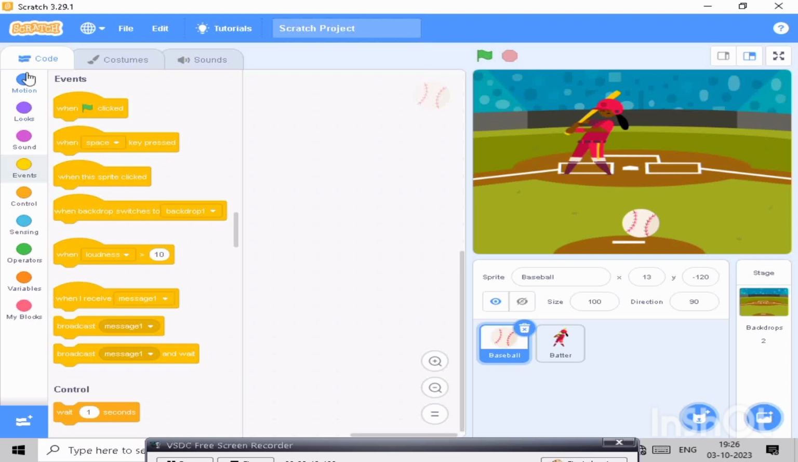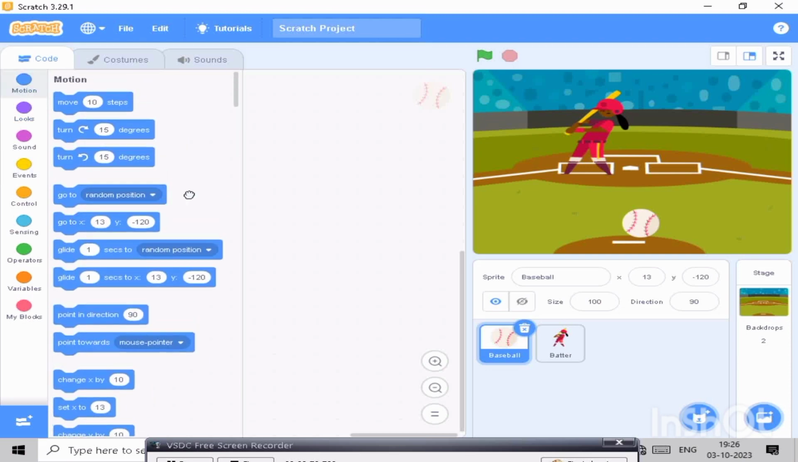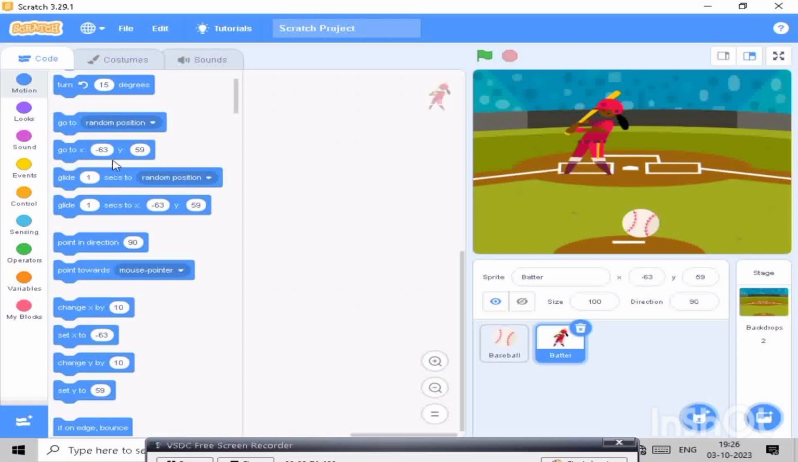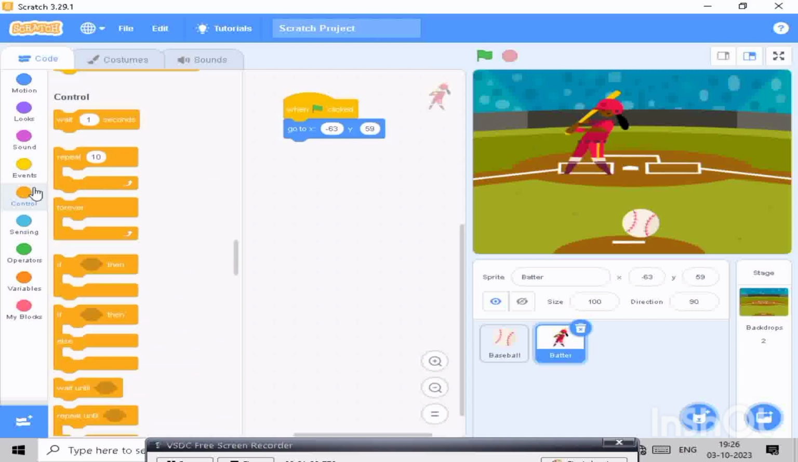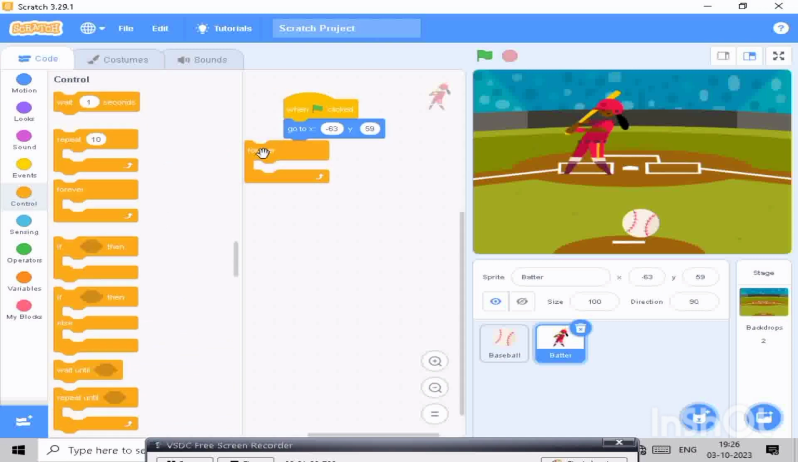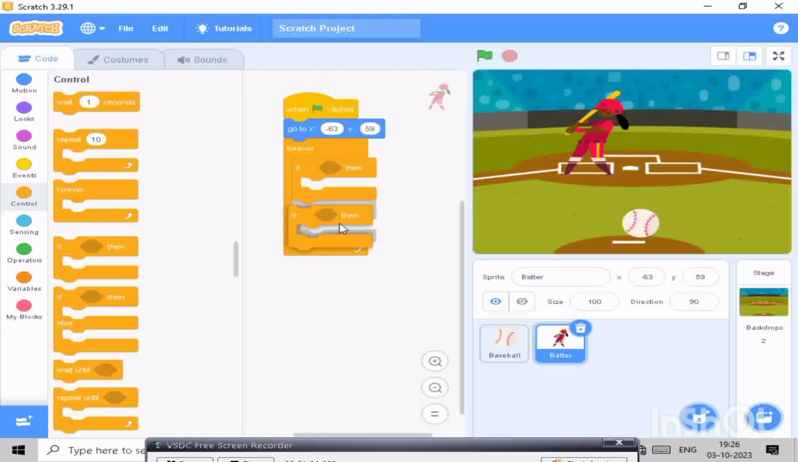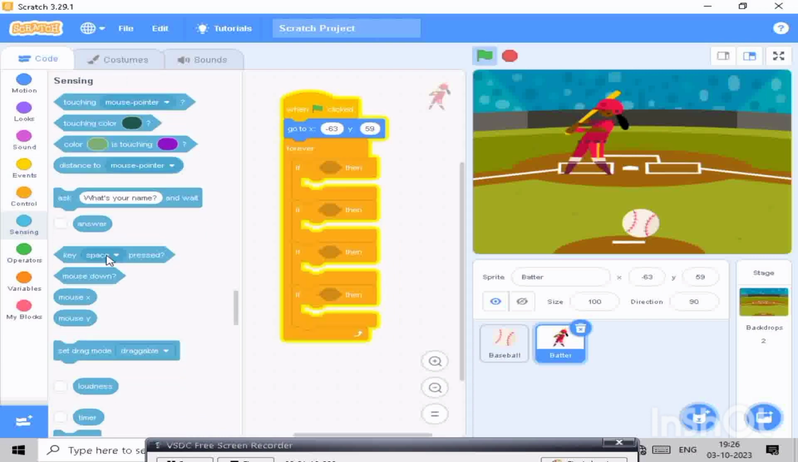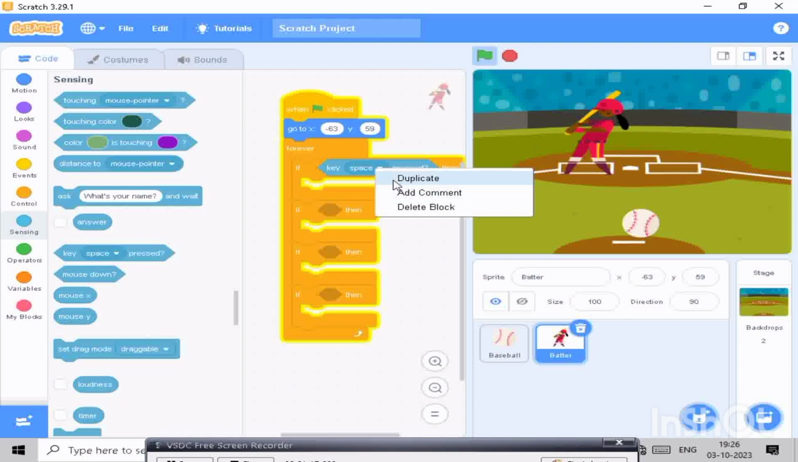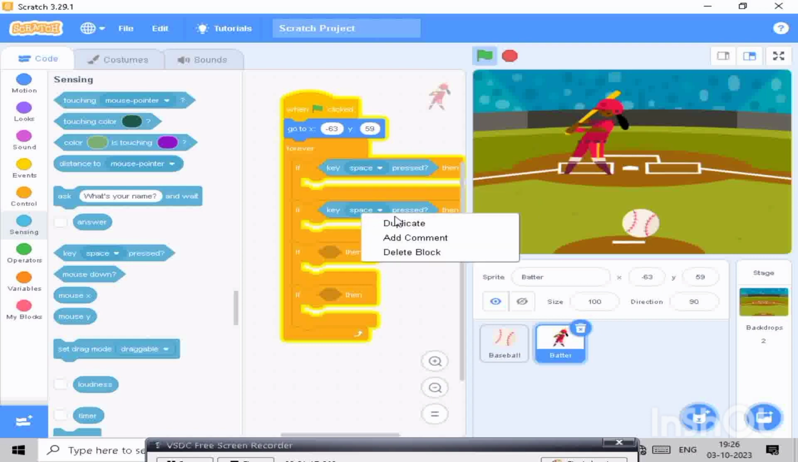Come to the baseball, click on motion blocks, go to this position X and Y. Then double click on it. It will show automatically updated. Go to the batter. When green flag clicked in the bat sprite, forever, we need 4 if-then blocks. So you can duplicate it. Follow with 4 blocks of key pressed. So make it 4.